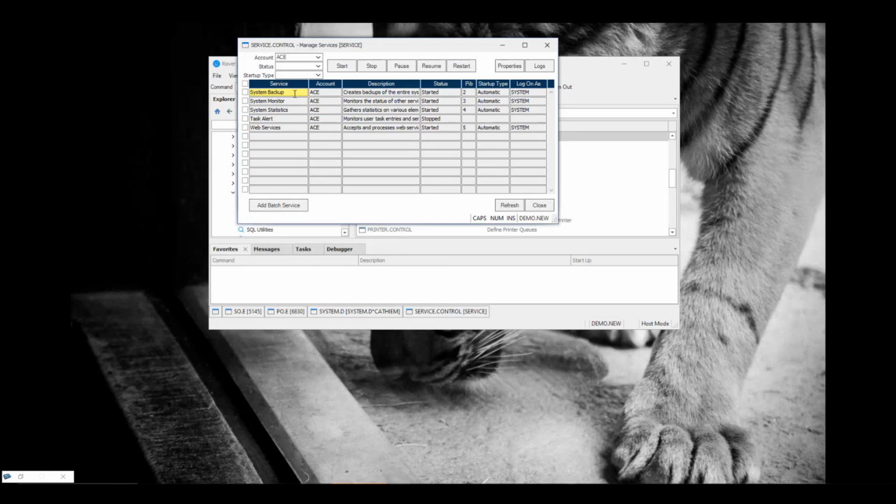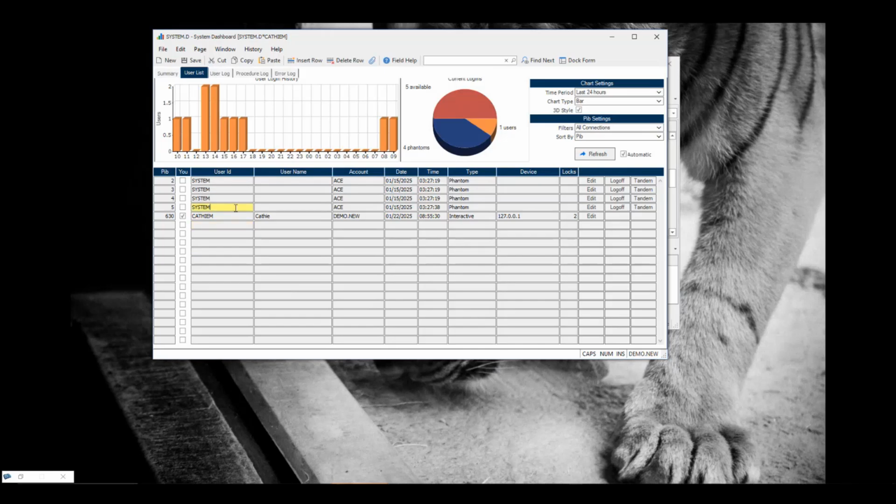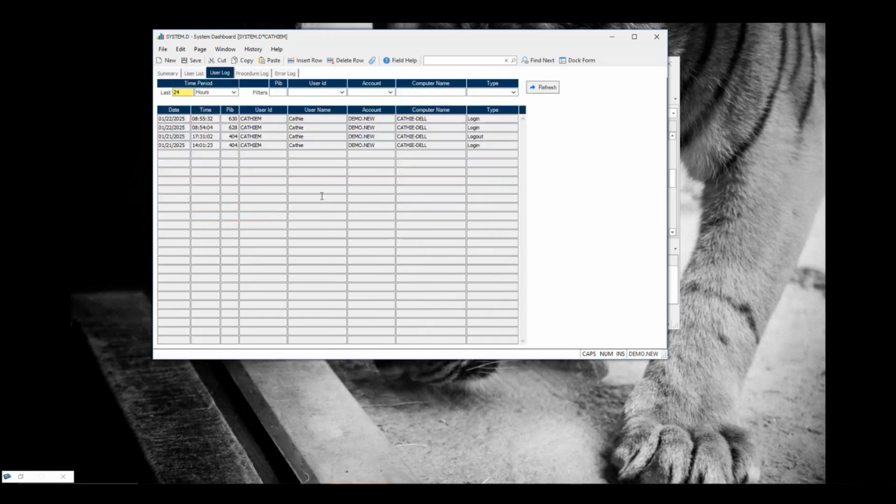If needed from service.control, you can stop a service by pressing the stop button and then restart it by pressing the start button. And you can use system.d to log the users off. If you set the system up to track usage or the times users log in and out, that's what these two screens will show you right there.